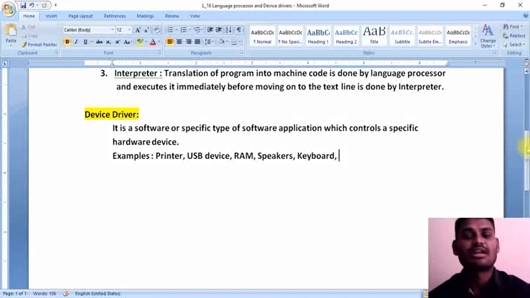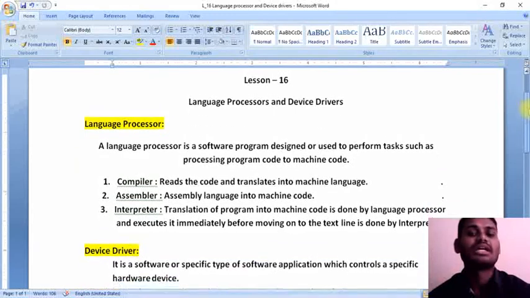This is all about language processors and device drivers.